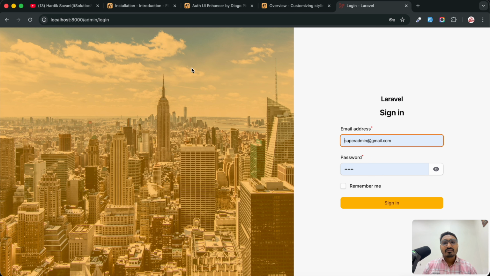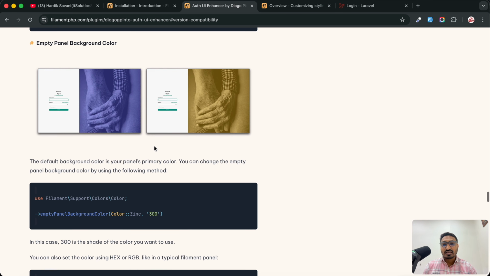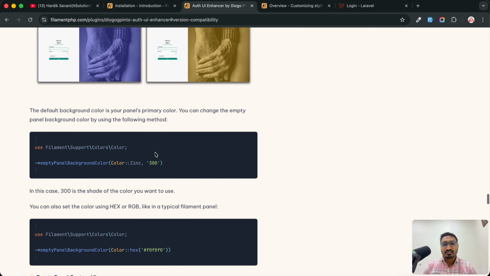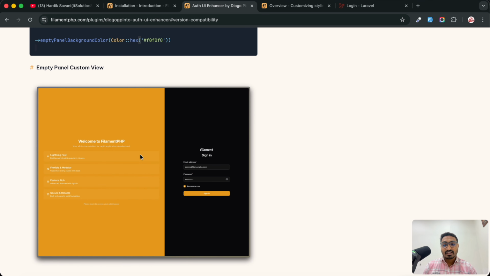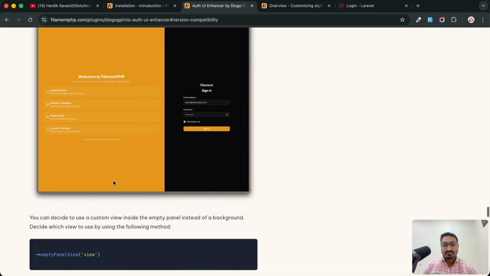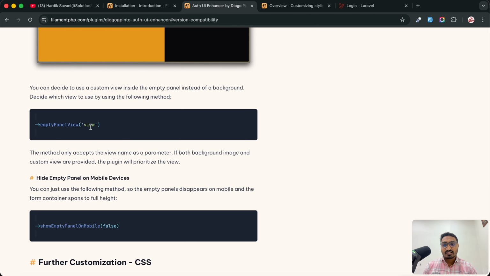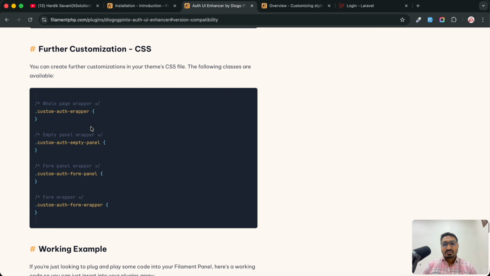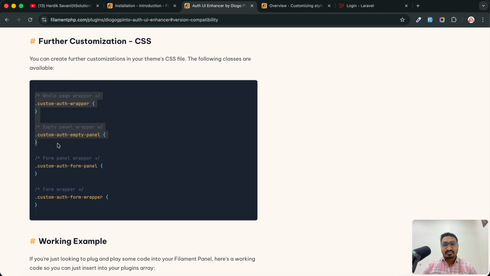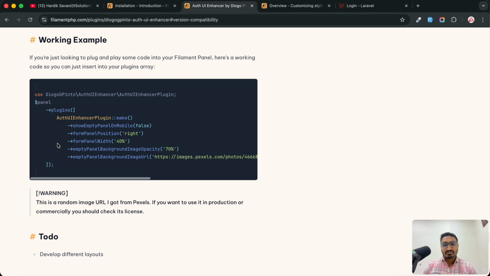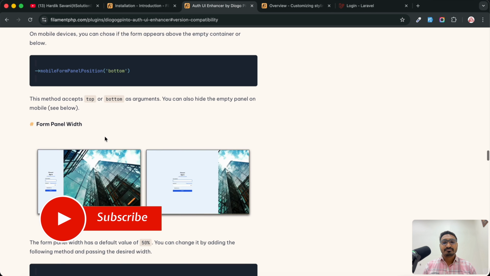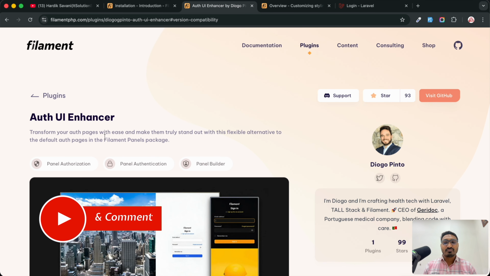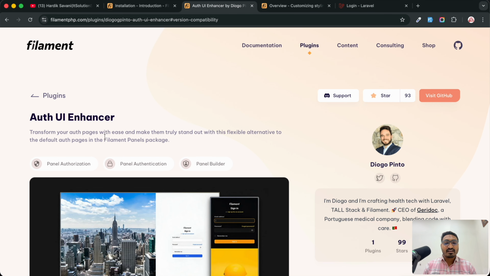Okay, let me go back again to the documentation, and they have already written how to set different colors, like with hex. And also you can add just a plain background with some text as well. Yes, you can see that there is the view. You can pass the view path and then you can load that, and you can also write the CSS this way. And this is a working example they have already given over here.